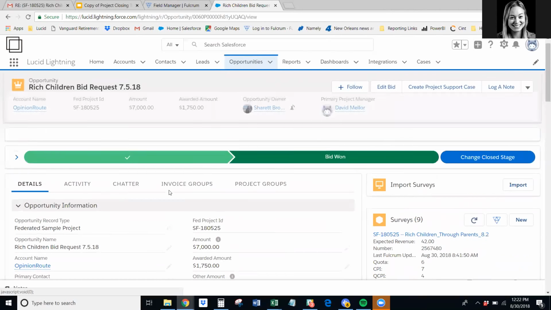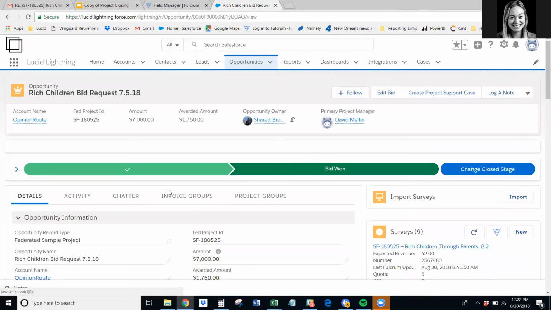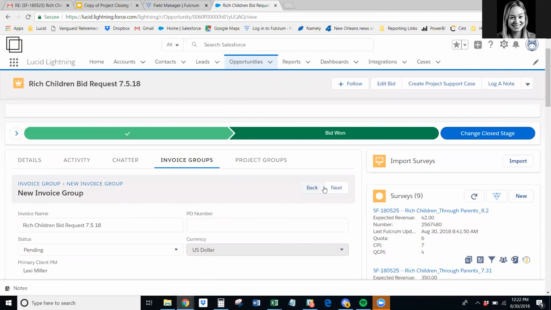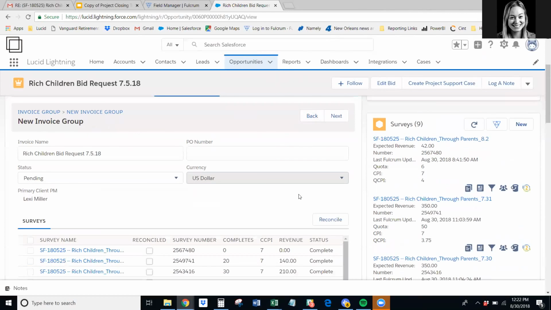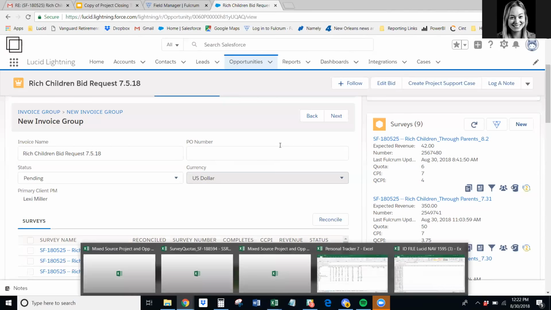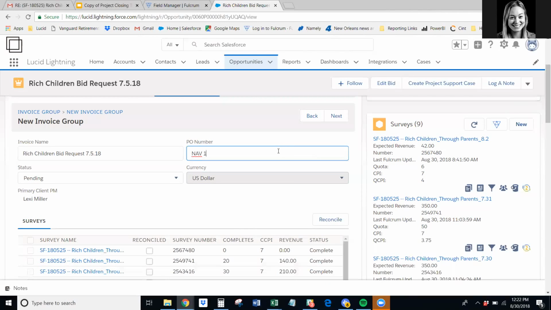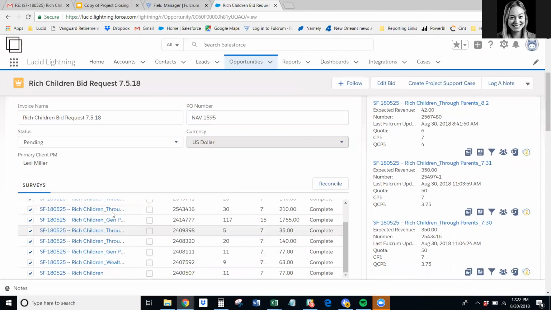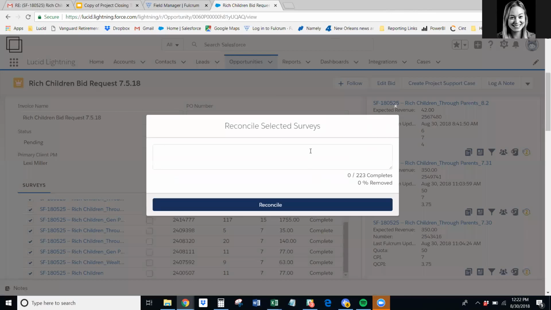First, navigate to the opportunity in Salesforce and select Invoice Groups. From there, click Create Invoice. This will show you the project name that will display on the invoice and also allow you to include a PO number. The next step is how you reconcile the applicable surveys. Put a check in the box to select all projects and then click Reconcile. In the pop-up, paste all applicable RIDs from your client, and then you'll click Reconcile.